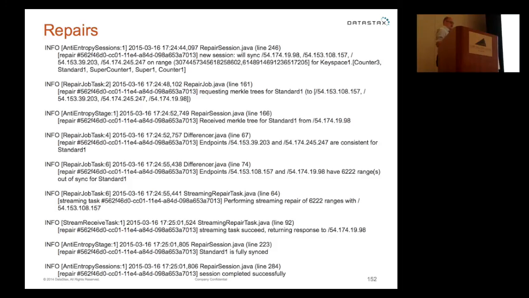If you see a new session message in your logs with a particular session ID and you don't see the corresponding session completed successfully, then that repair didn't finish, and you need to look more closely at the intermediate messages between them in order to figure out why the repair failed or why it's still running.